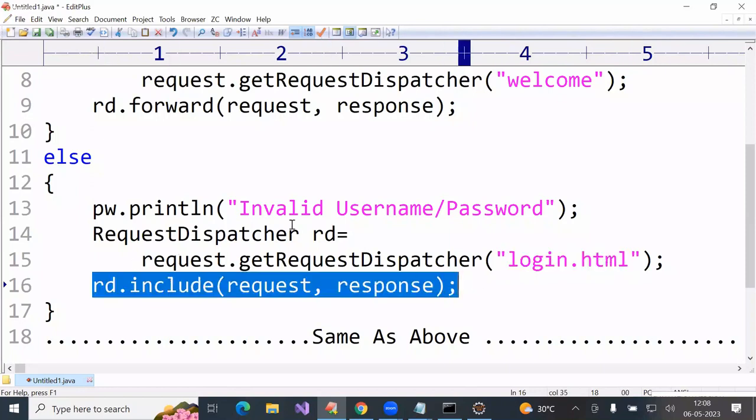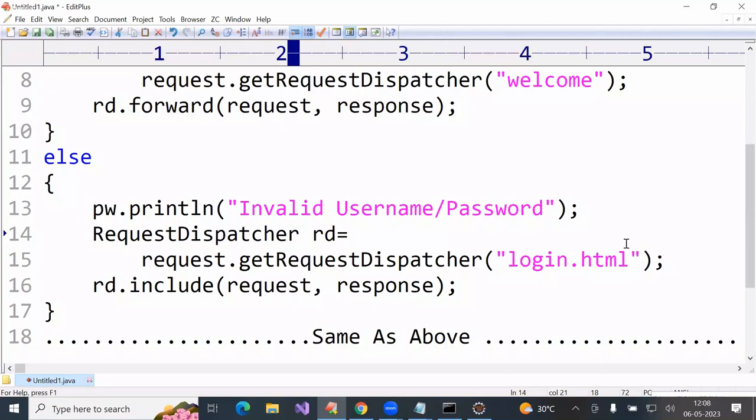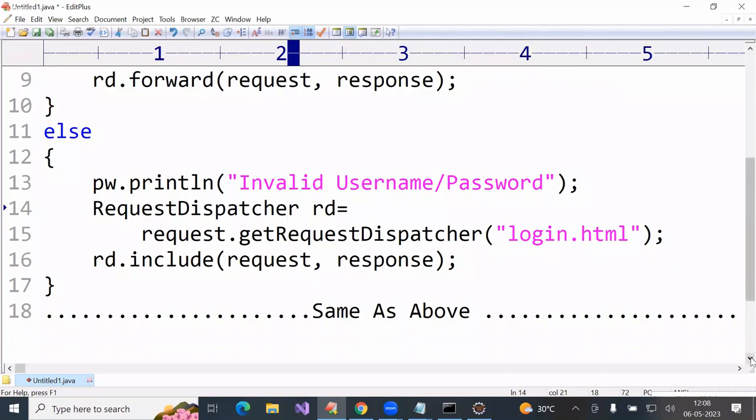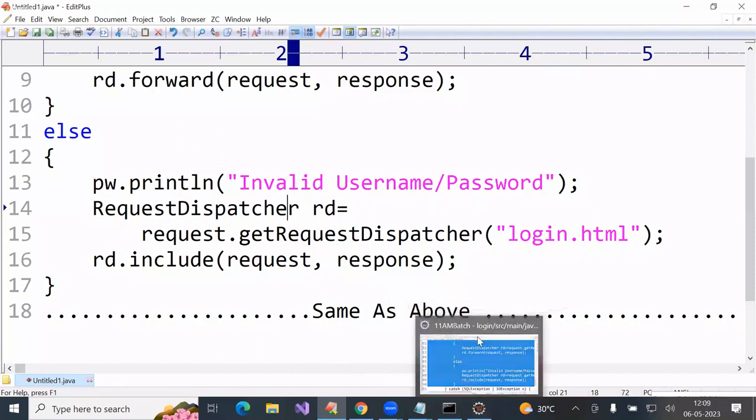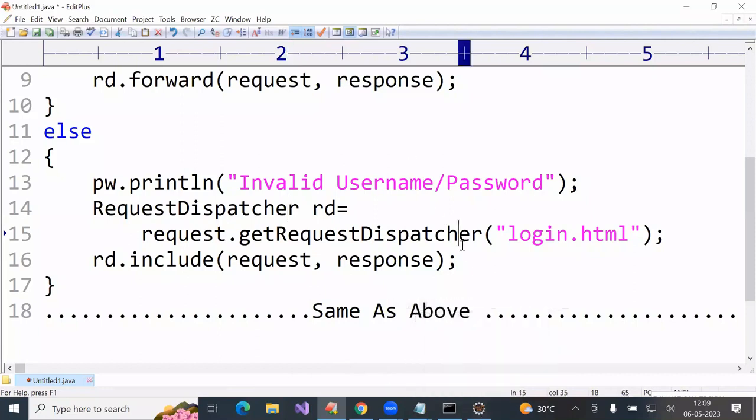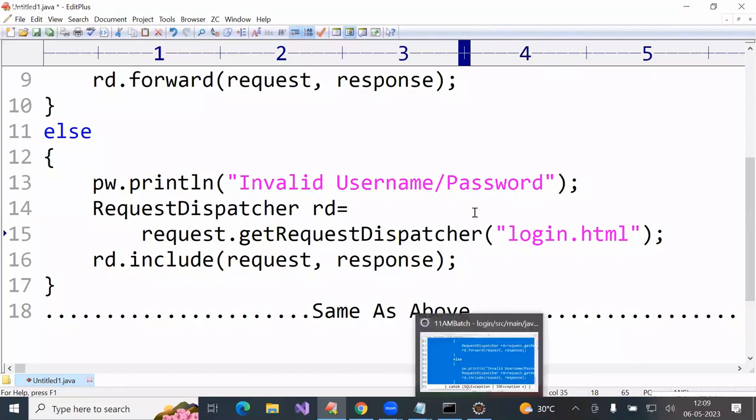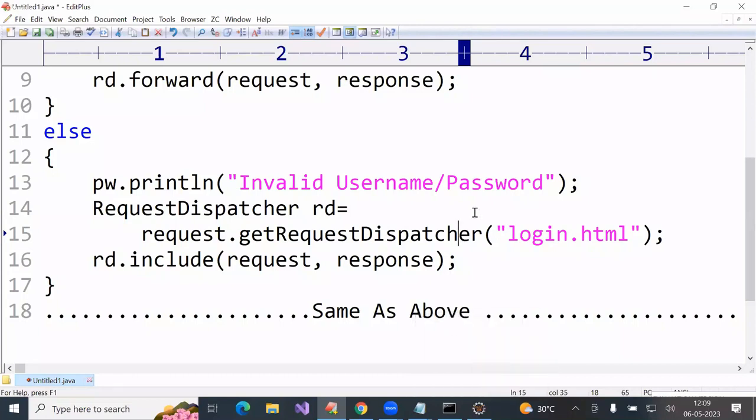Okay. This is forwarding, including. Is it over? Servlet forwarding, Servlet including, both in one program I explained. One welcome Servlet also I wrote extra. Is it completed?